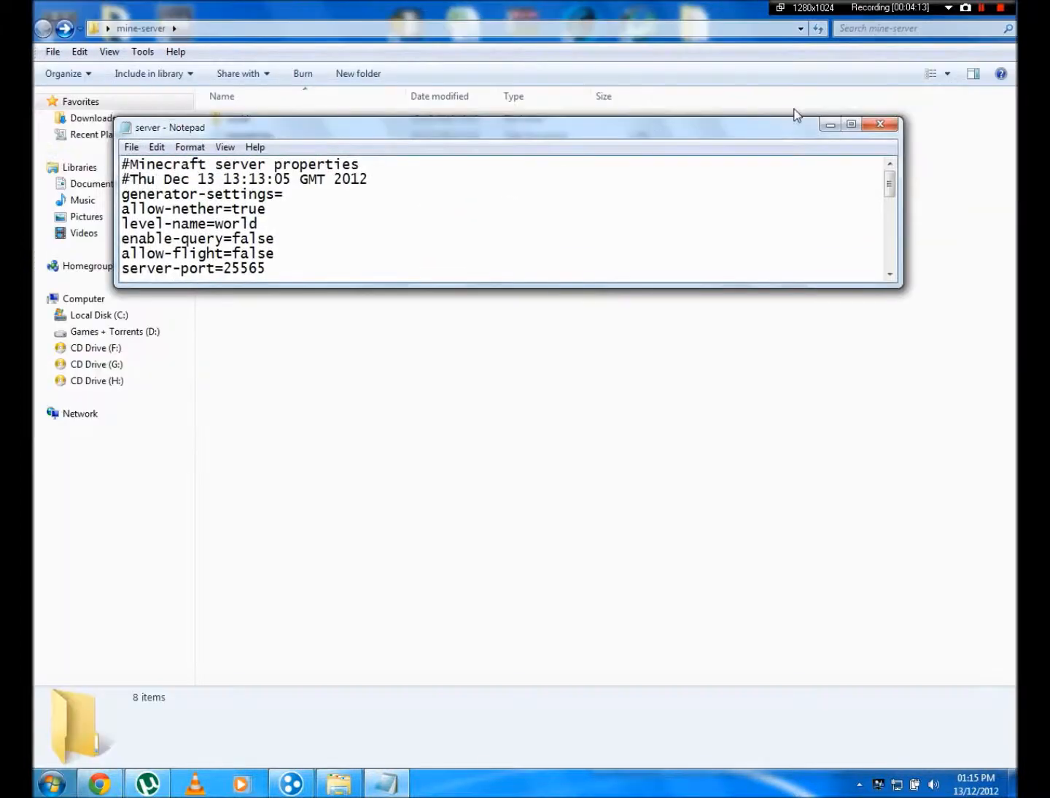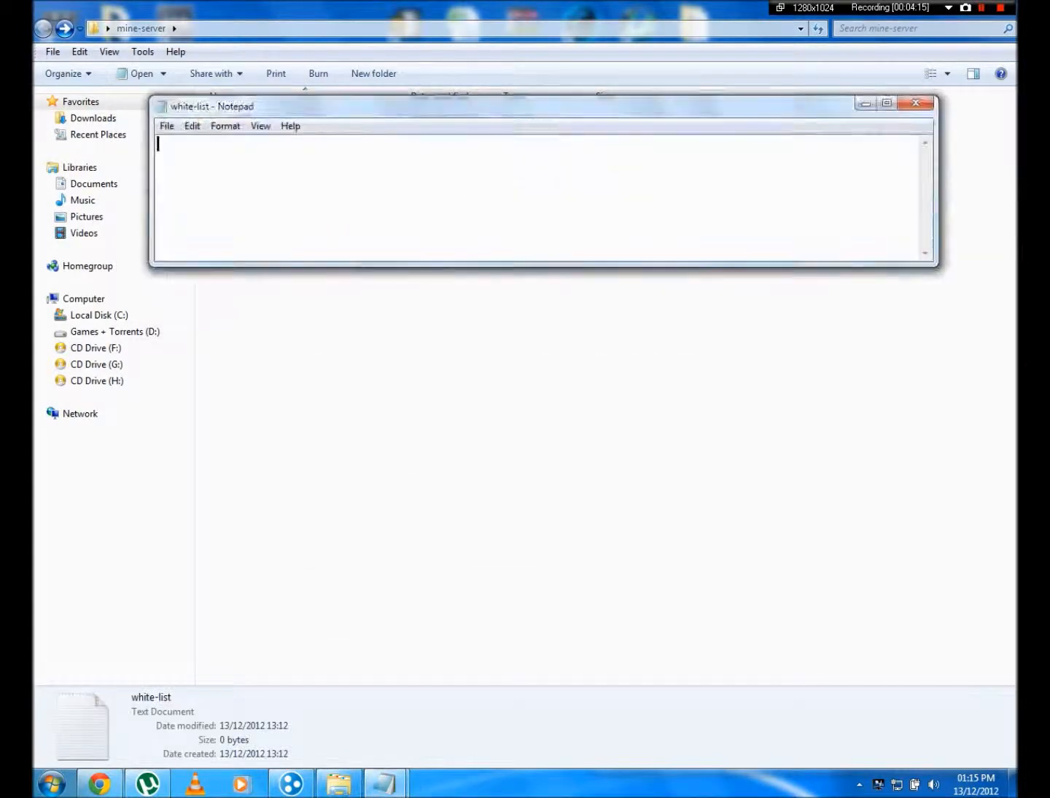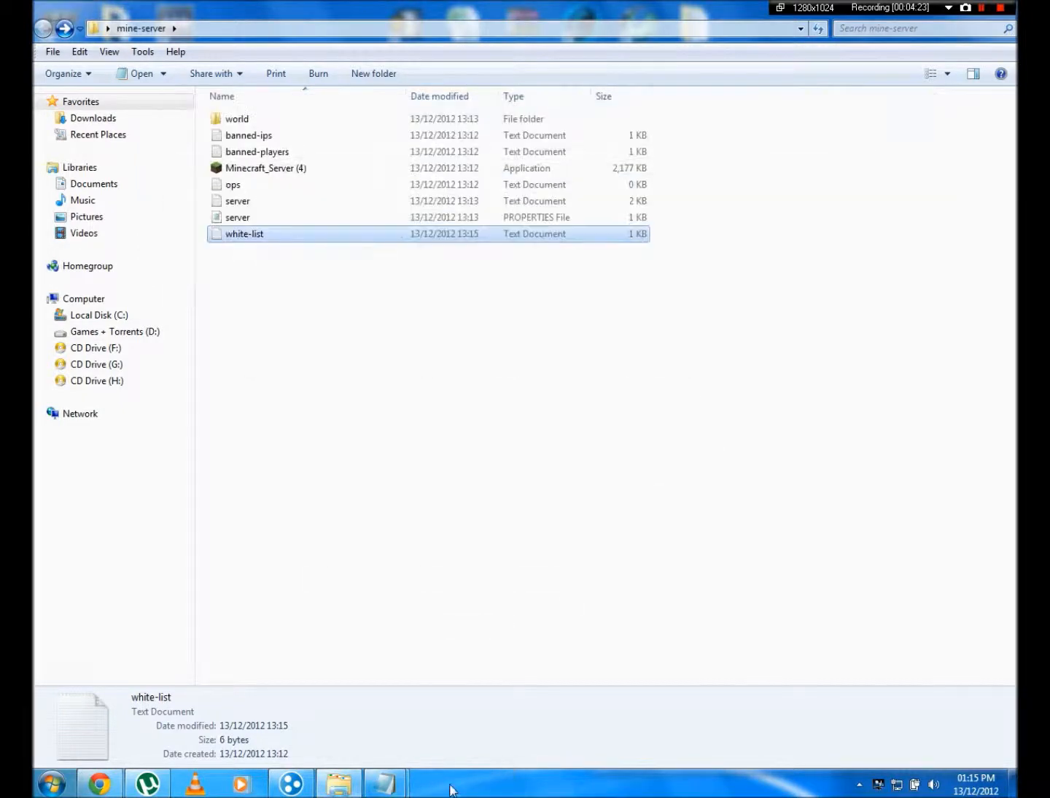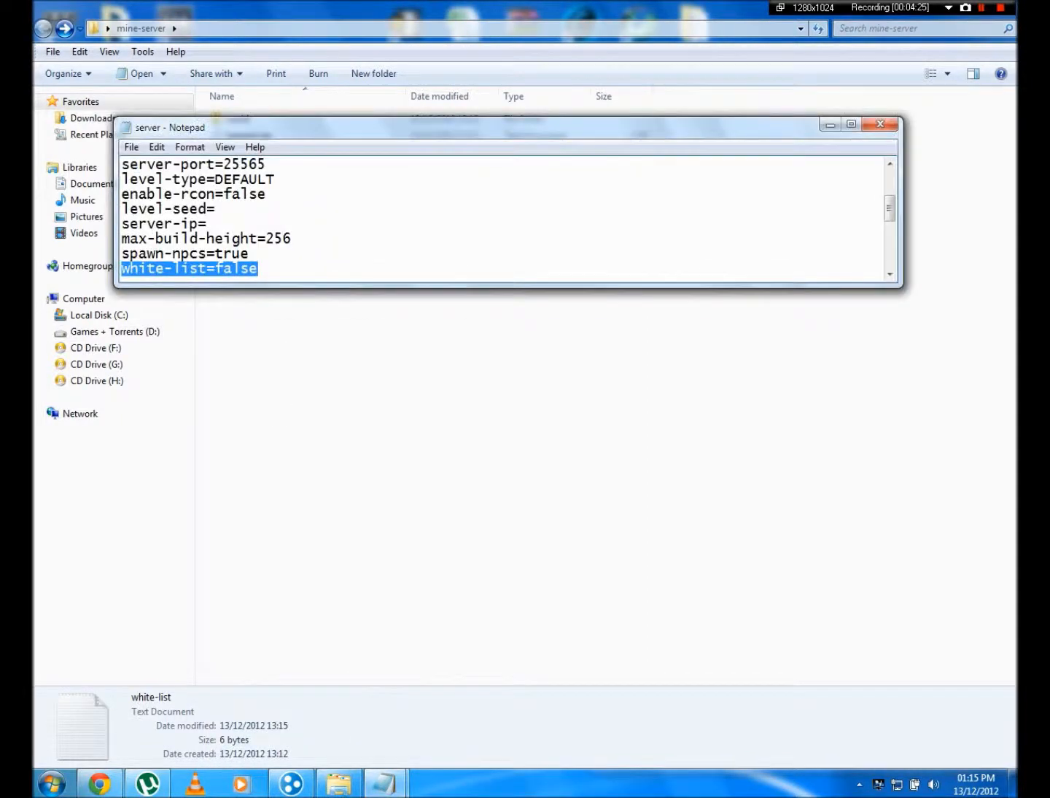Whitelist, now the whitelist is just here, and if you enable that, only the people on this list are going to be able to join your game. So for instance, I've got a friend called Titchy2, and if I leave that and save that and turn whitelist to true, that means only Titchy will be allowed to join the game. If anyone else tries to join the game, it will say you're not whitelisted.